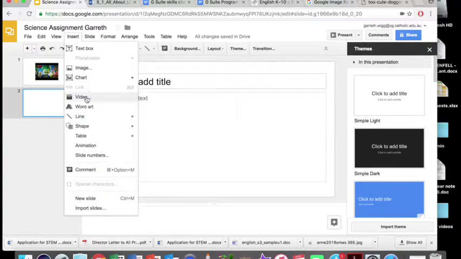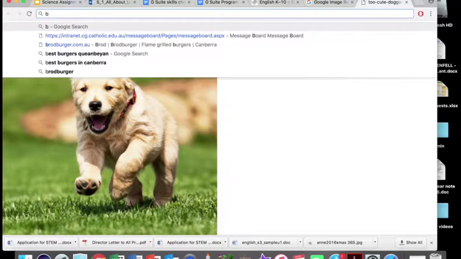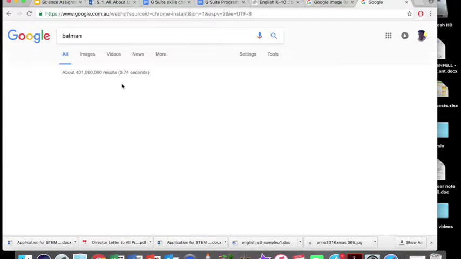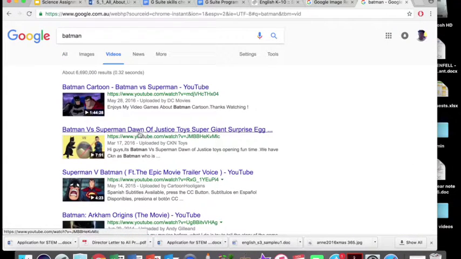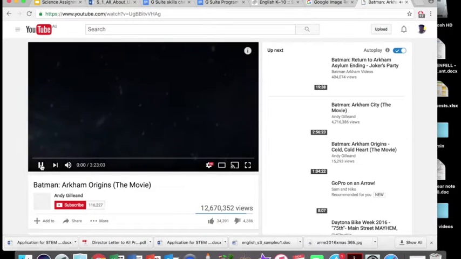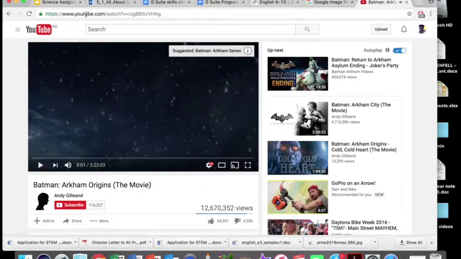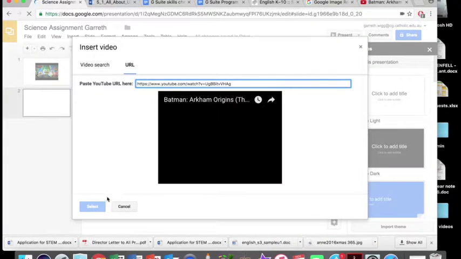If I want to insert a video, and I actually know the URL, so let's just say Batman. Say I'm researching some things about Batman, and I've come across a specific video, and I'm watching it, and it's got all the right information that I want to include in my slide. I can just easily copy the URL up there, and I can then paste that URL into there.